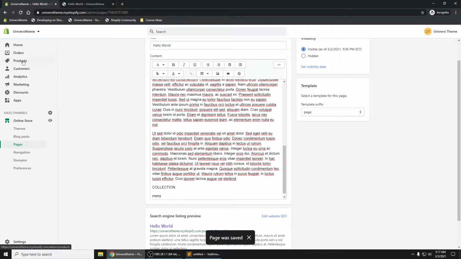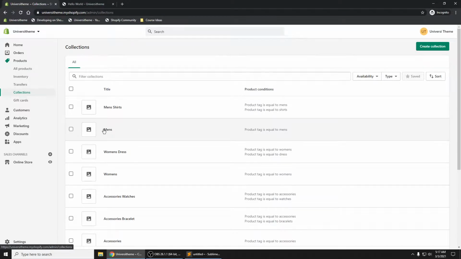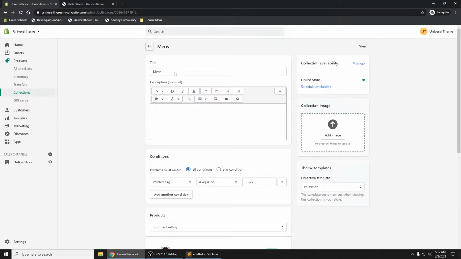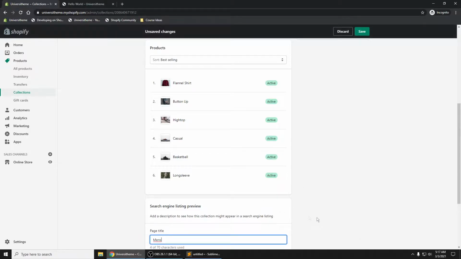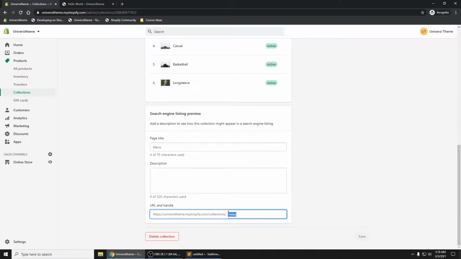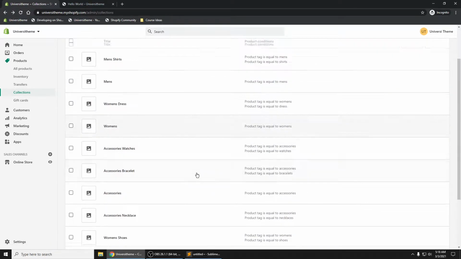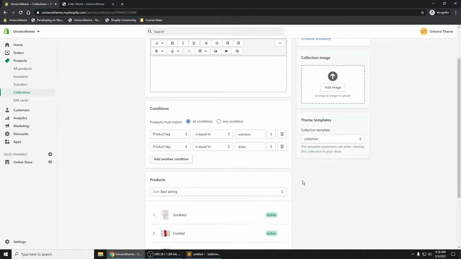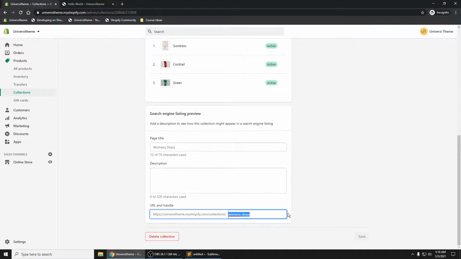If I go over to my products and go to collections, what is a handle? So this is men's. If I look at this men's collection and scroll all the way down to the bottom, edit website SEO, you'll see that this is the handle. I'll show you where that gets used in the code. And just for comparison's sake, let's go look at women's dress. What's the handle for women's dress? We see it's women's-dress.